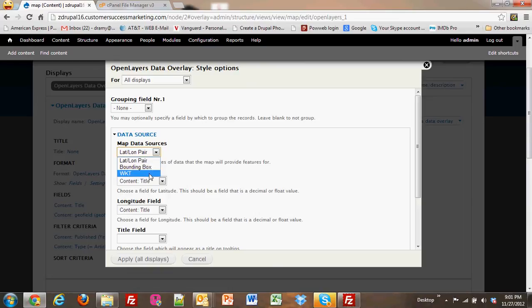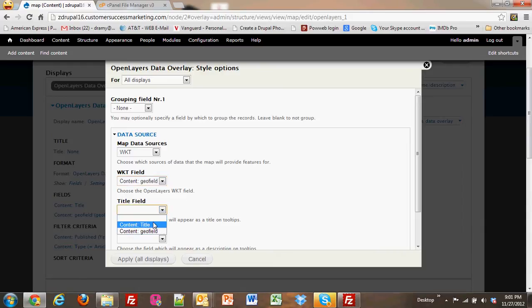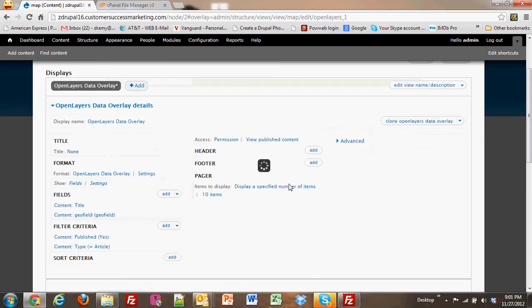And I want it to use well-known, I forget what that is, well-known something. And it's going to use the geokey field to get that information, basically the lat longitude. And if it wants to display a title on the pin, I'm going to use the title from the article node. So in our case, home or Sage.